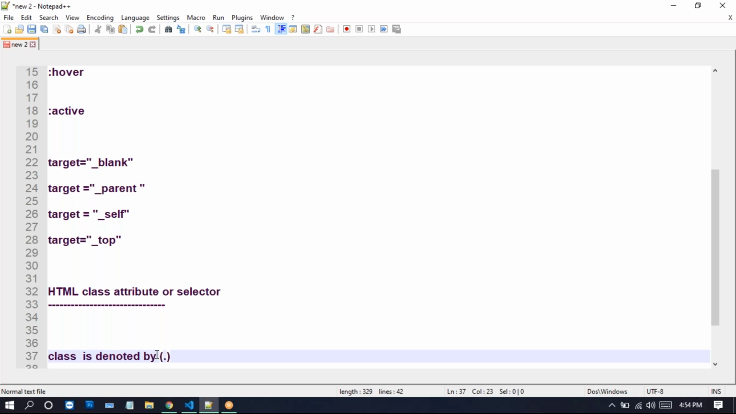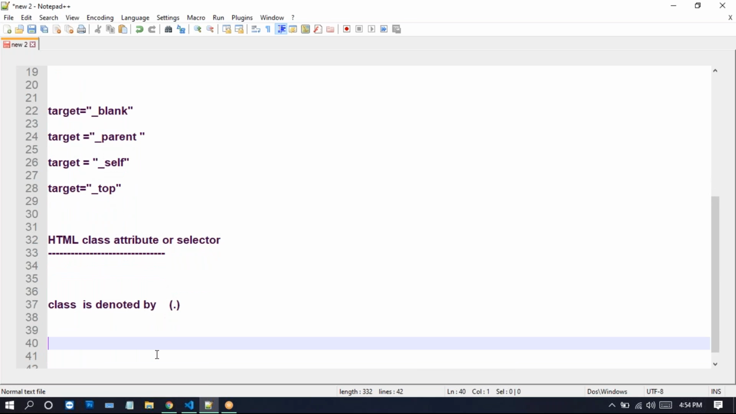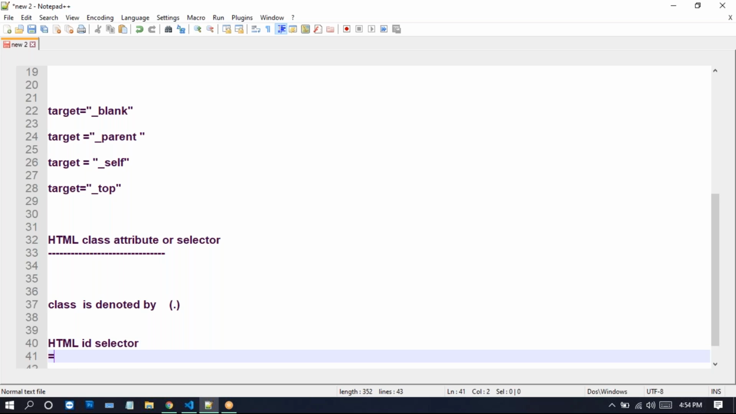The class is denoted with a dot, and the class is for multiple purposes, so we can write the class names for multiple uses. The ID is denoted with a hash, and we have the HTML ID selector. We call it the ID selector or ID attribute.